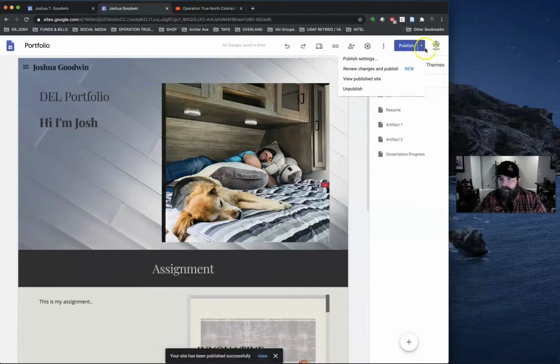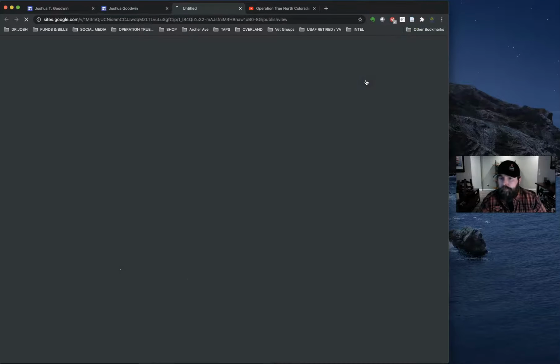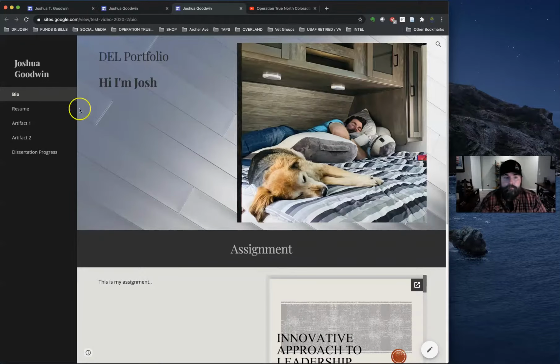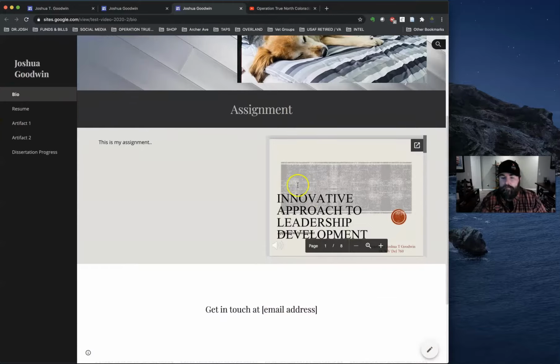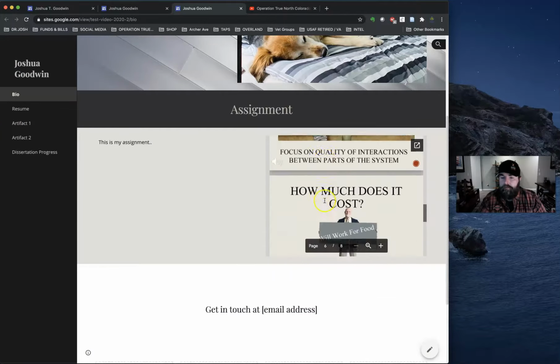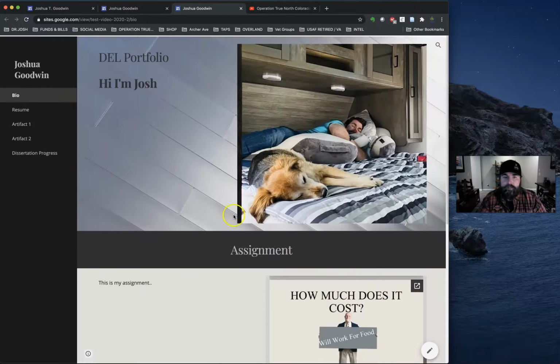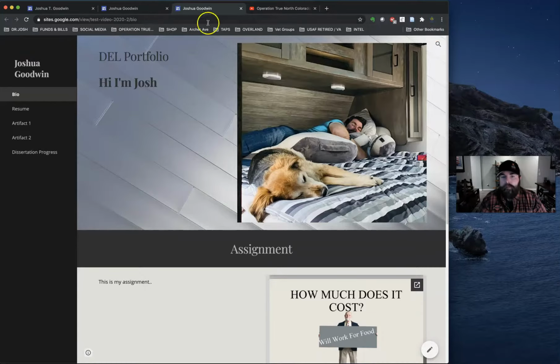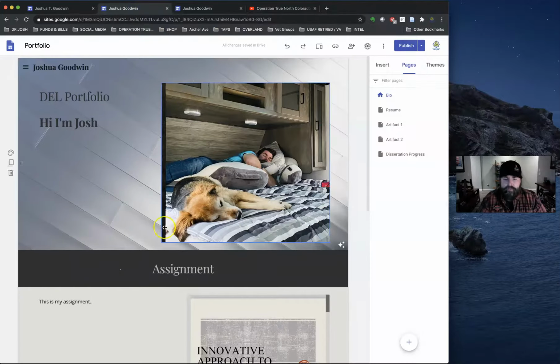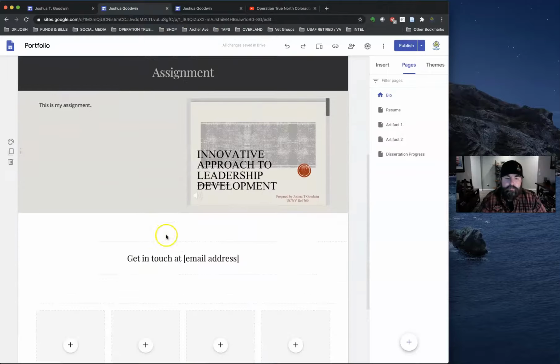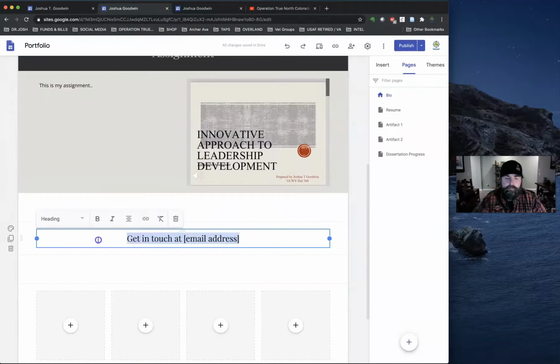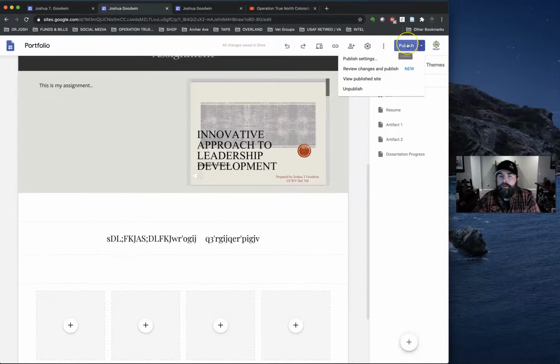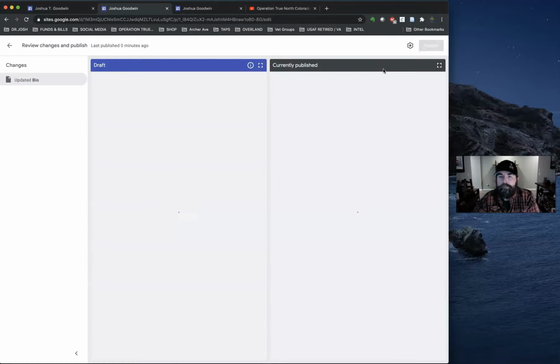Now, you click this little arrow, it says view published site, and here it is. As you can see, everything's put in there. All of this is good. Everything that you've changed is there. Now, you can go back, and this is what's really cool. So let's say now you want to make some changes. Okay, we've made a change. Now, we're going to go to publish again. We're going to see review changes and publish.